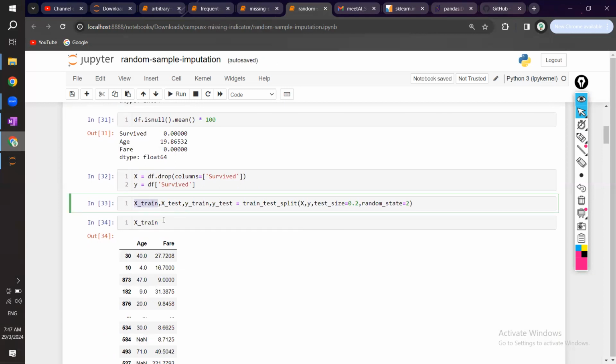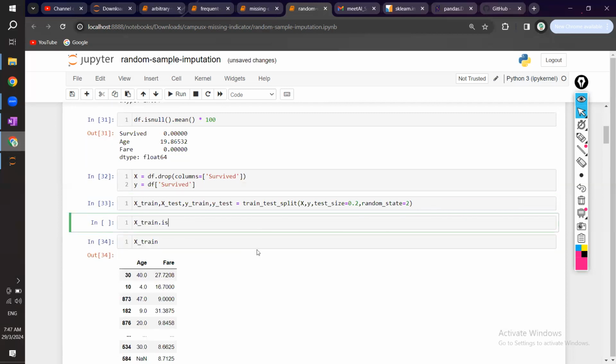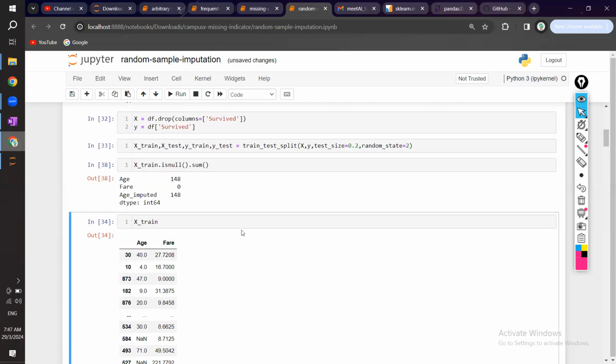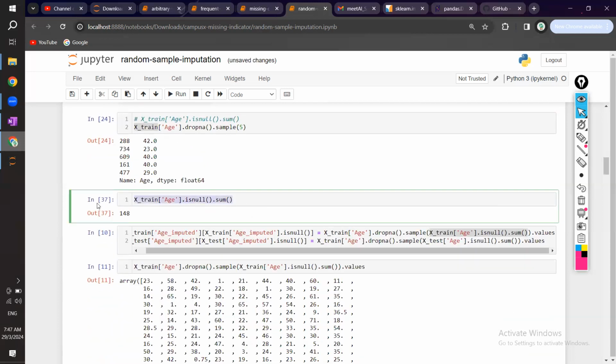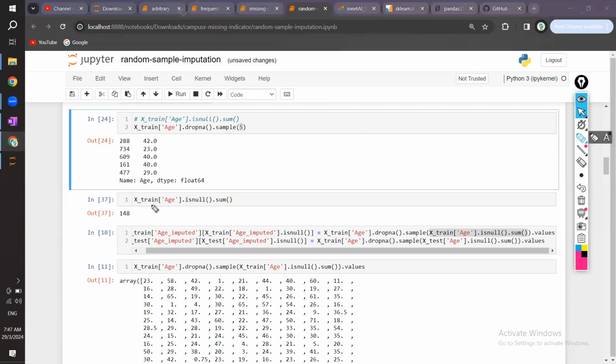Now if you do X_train dot age dot isnull dot sum, see, in my X_train, a total of 148 age null values are there. So these many sample values I want to create. So in the place of this number 5, if I give this value, that 5 will become 148. It will generate 148 random sample values from the existing values.